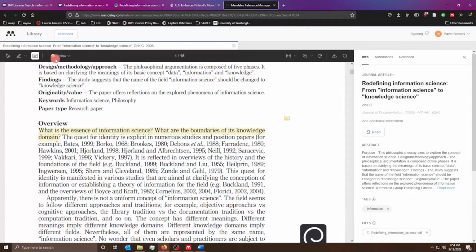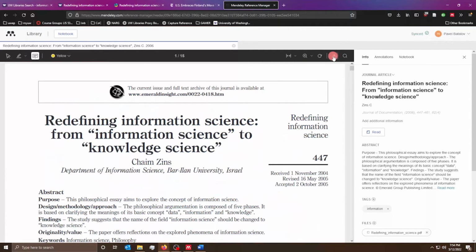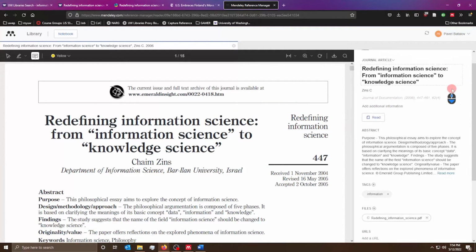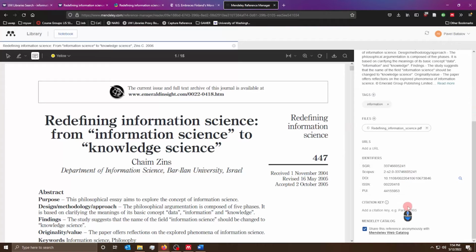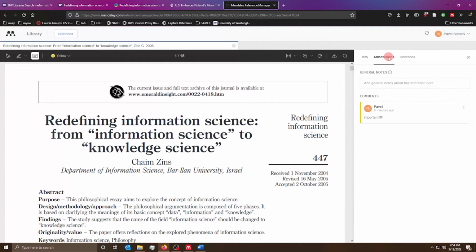This will let you zoom in more. You can change the color of your highlights. You can rotate your PDF, which is definitely useful if, like, your professor gives you a PDF that's sideways, which they love doing. But the important thing to notice here is that if you click annotations, you can see that the comments I make appear over here in the right column.